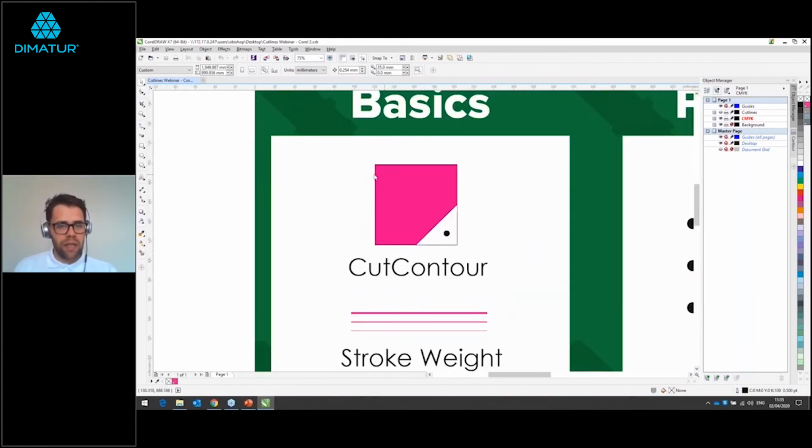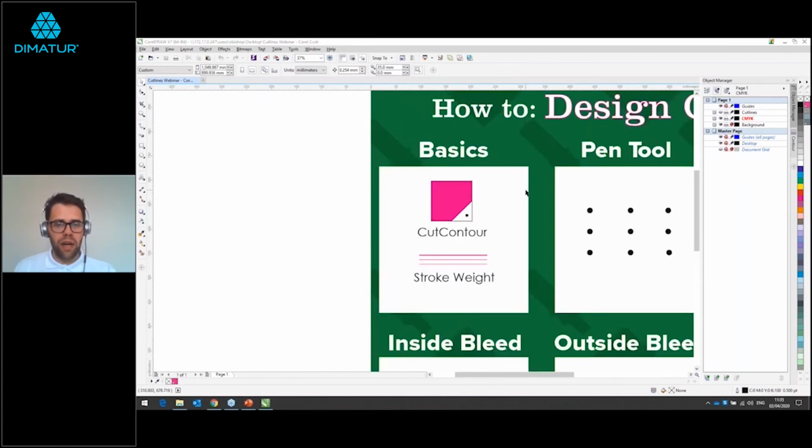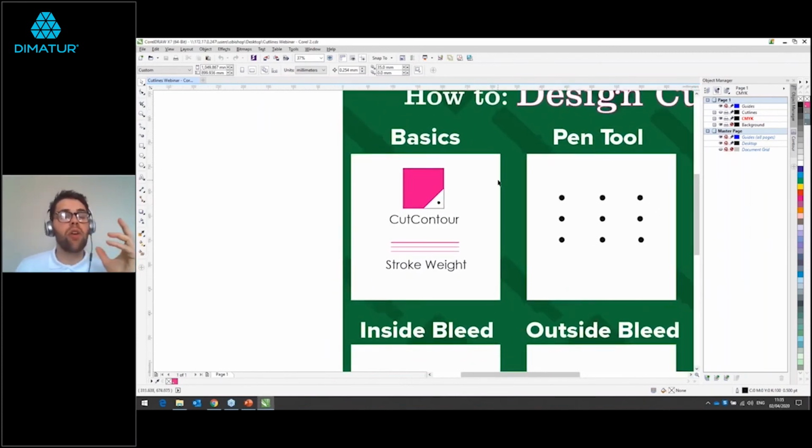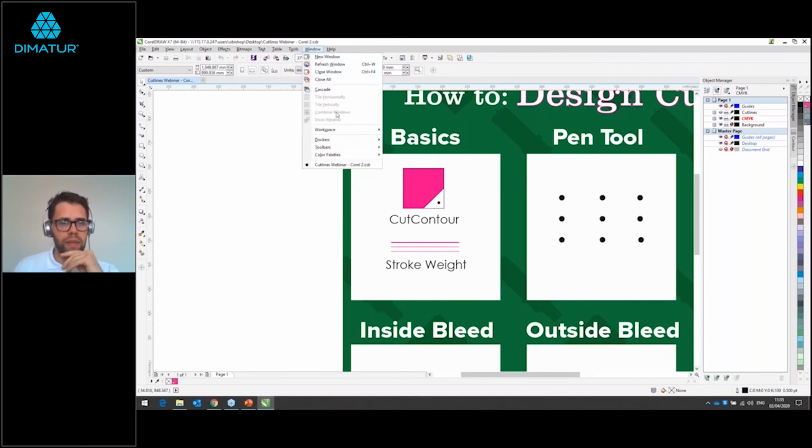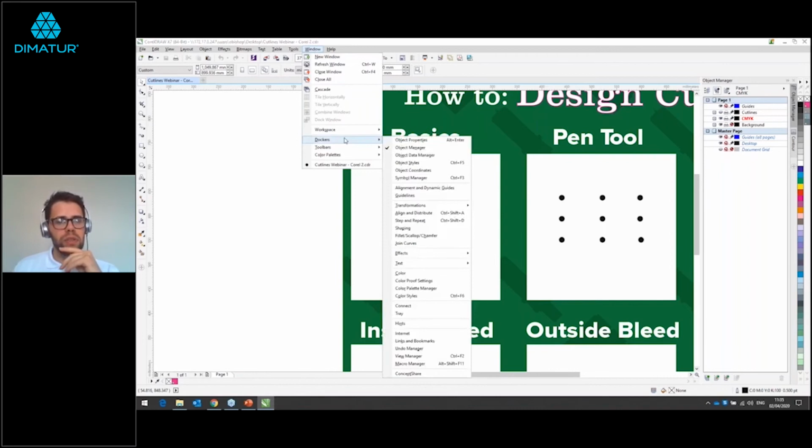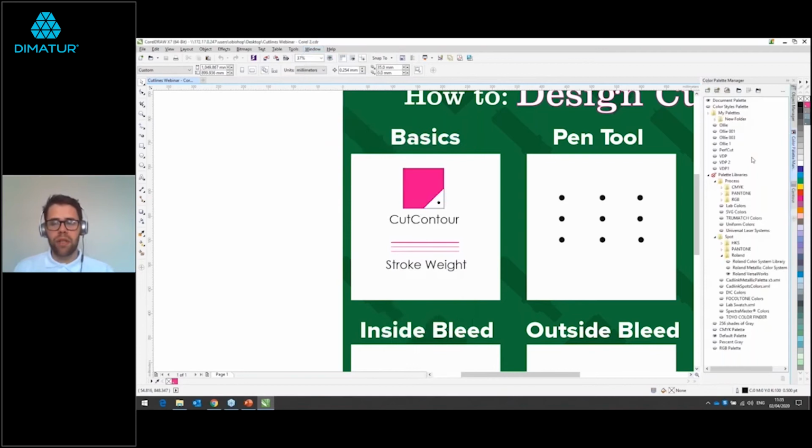So let's just tuck into the basics again: how to get our cut contour and how to assign the correct stroke weight for our paths that we're going to use afterwards. In terms of accessing the cut contour, the good news is with CorelDRAW that it's all pre-installed. So you just navigate up to Window and go into your Dockers and then open up something called the Color Palette Manager. And this will open up all of the palettes that you've got available on your particular machine. In here under Spot, you'll find a folder called Roland, and then there's a library called Roland VersaWorks.